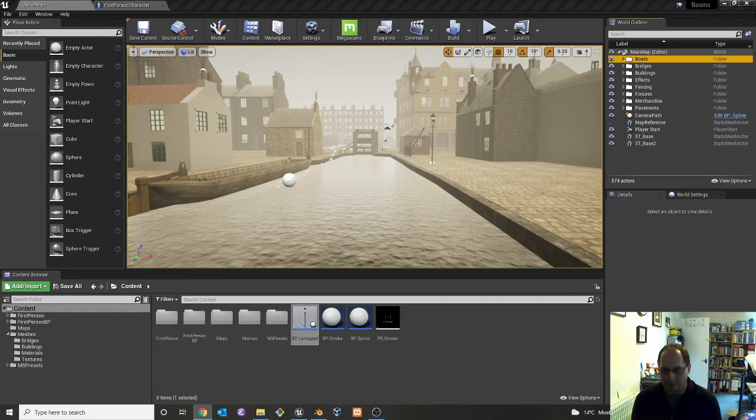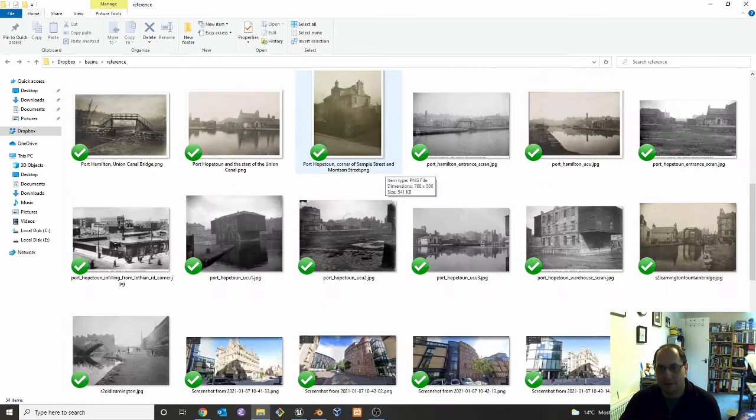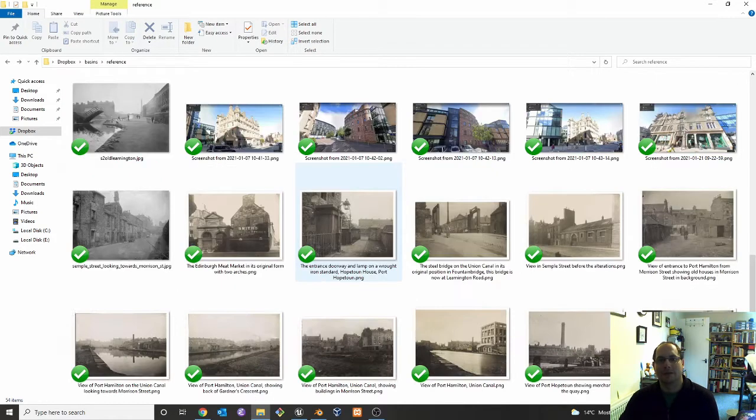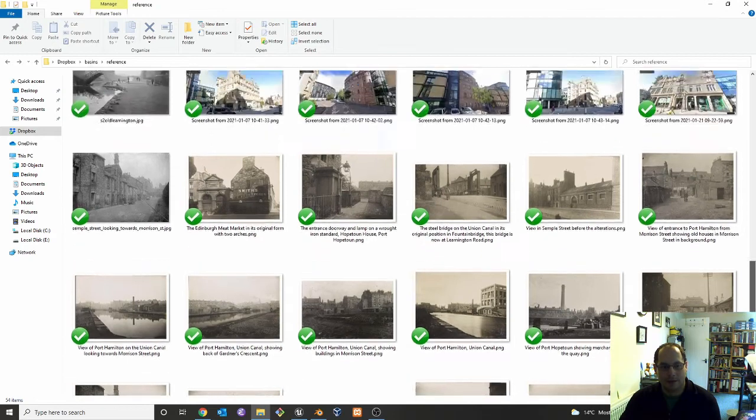So I started by gathering as much reference material as I could. This is the folder in my Dropbox which contains all of my reference material. Basically it's mostly photos of the old basins as they were. This is all the photos I could find.